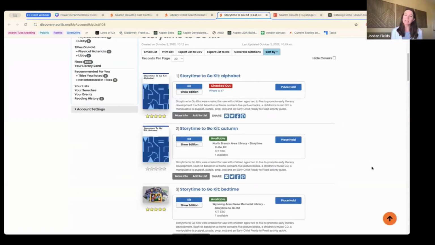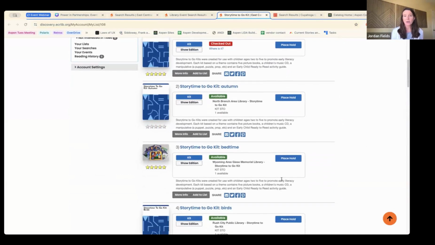This isn't a part of the events integration. I could place a hold on the story time to go kit bedtime. What this is doing is providing everything in context. It's easy to go from books to events to lists. This is actually a list of things that are relevant to the topic I'm searching.